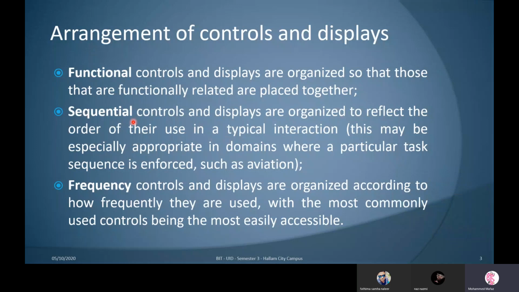So that kind of arrangement, if we arrange two controls in that order, we call them sequential controls. Then another arrangement could be frequency. Frequency means how often you may be using a particular button or particular control on a form, on a layout. How regularly you may use it. So frequency control displays are organized according to how frequently they are used. The most commonly used controls are the most easily accessible.